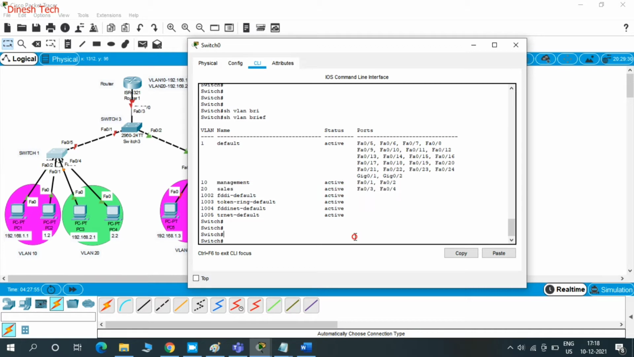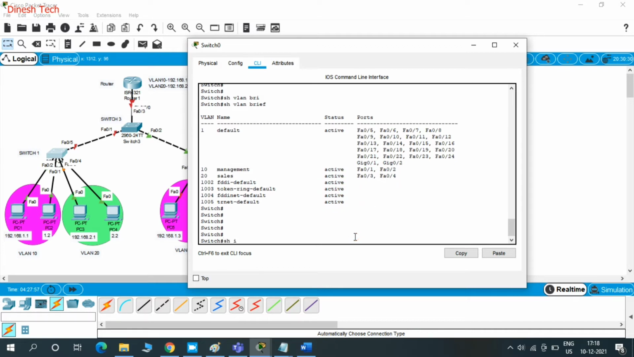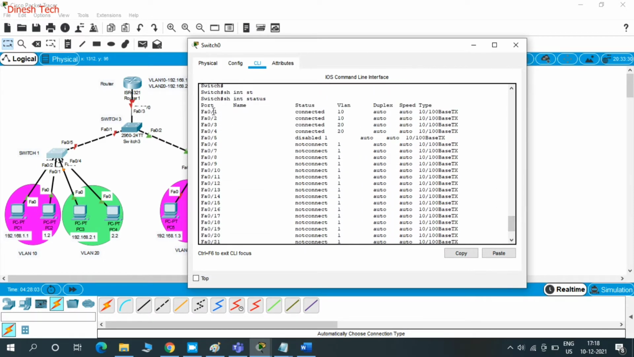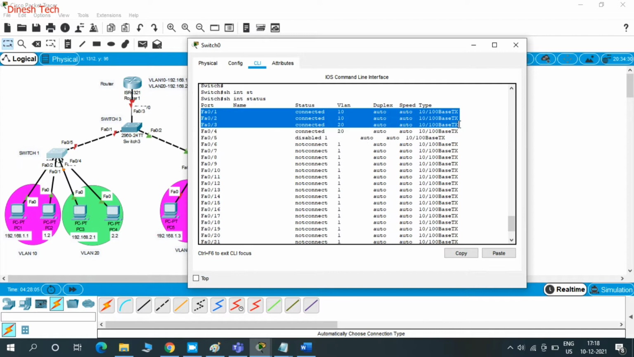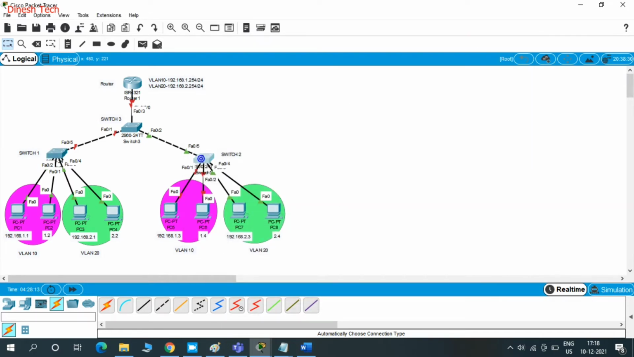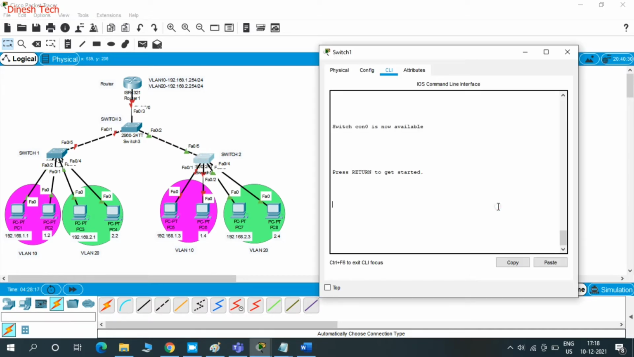We can verify with one more command, the show interface status command. Yeah, we can see here FA0/1 is showing VLAN 10. VLAN 10 is mapped to interfaces 1 and 2, and VLAN 20 is mapped to interfaces 3 and 4. Like this we can verify. Okay, now we'll configure switch 2.